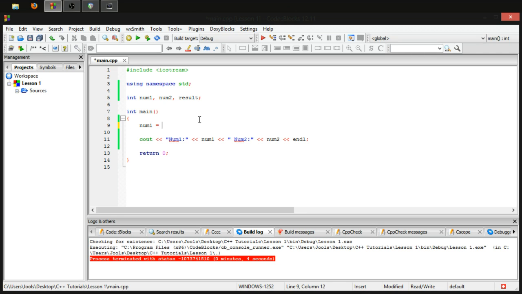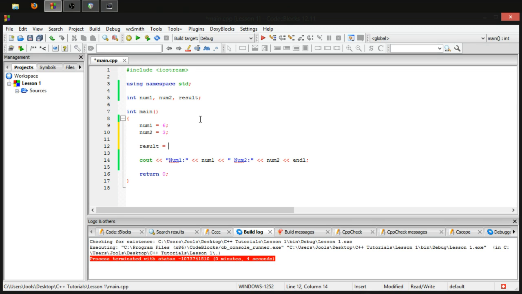Let's give num1 a base value of 6 and num2 a base value of 3. Okay, so what if we want to add these two variables together? Well, we would use the plus or addition operator. So let's use that. Let's set result equal to num1 plus num2. Okay, can you guess what that would do? Well, let's hold off for a second until I add that to our cout.